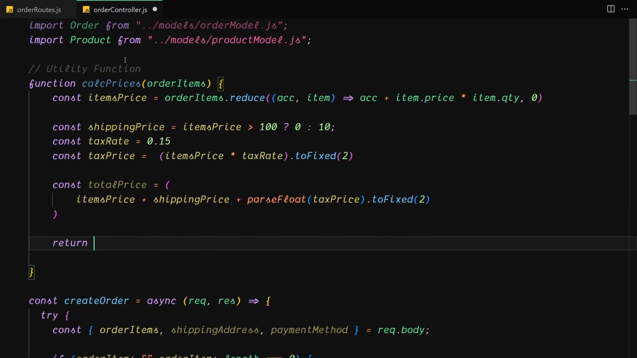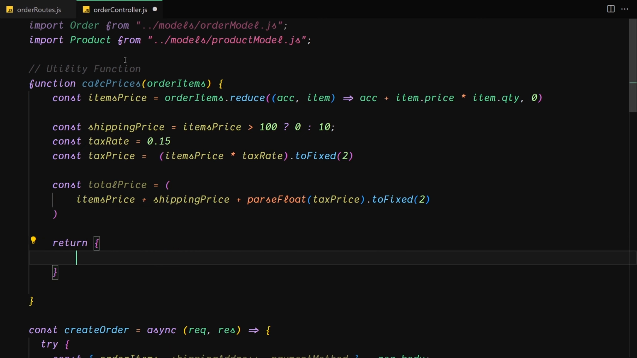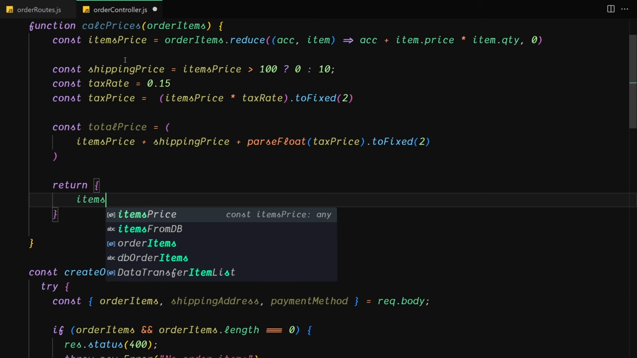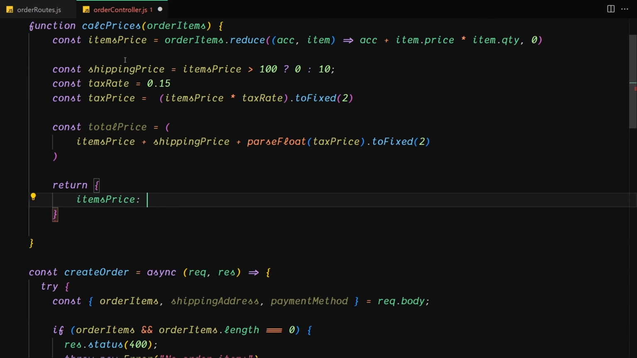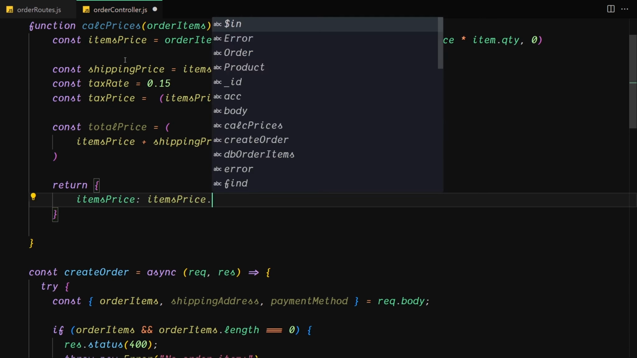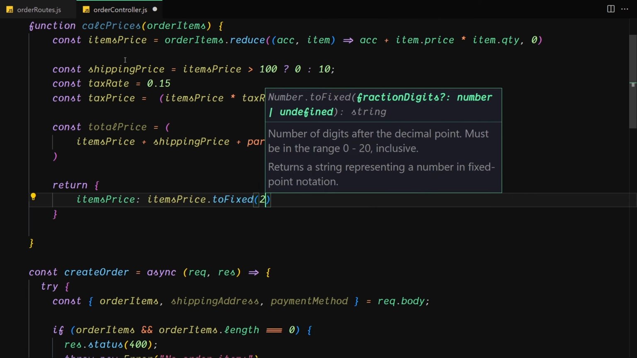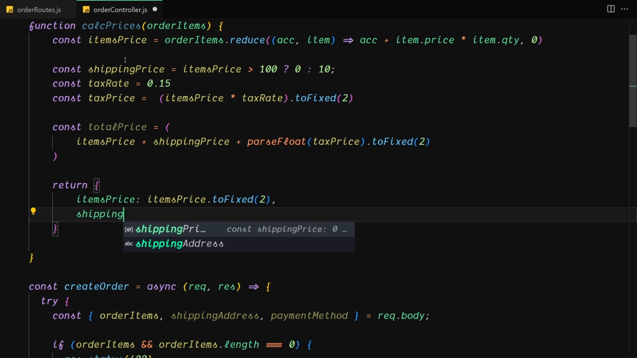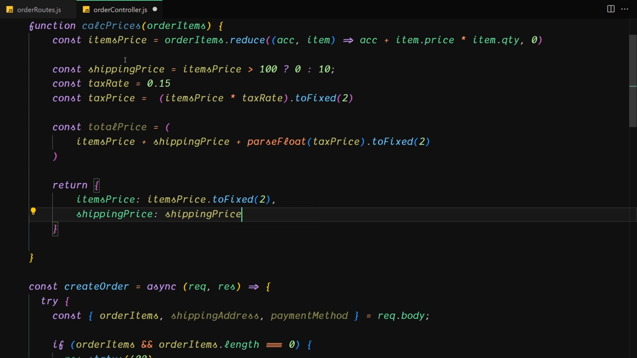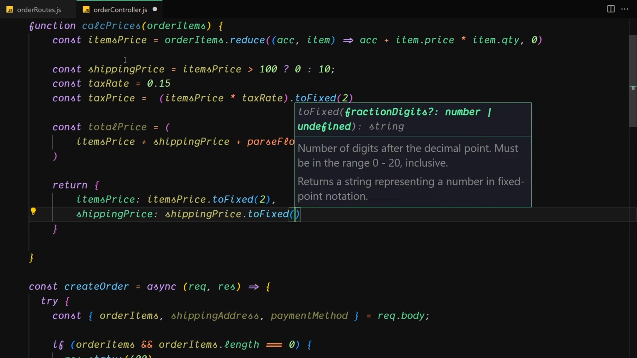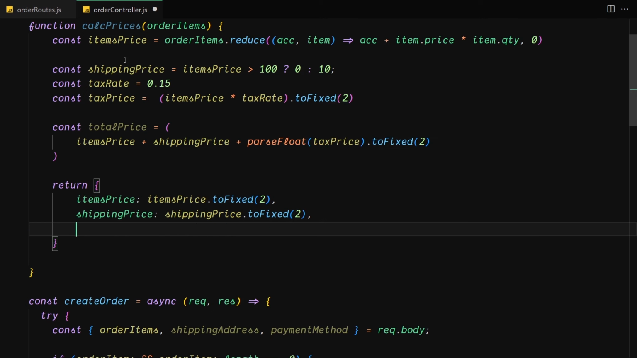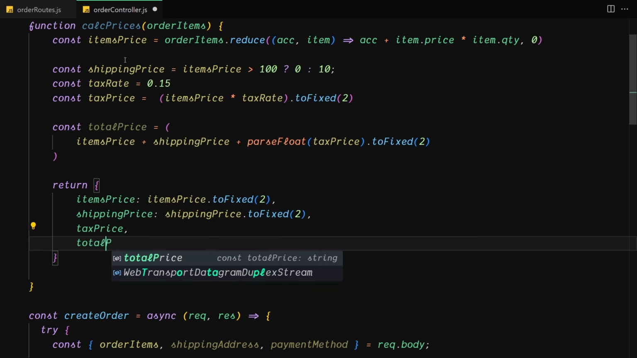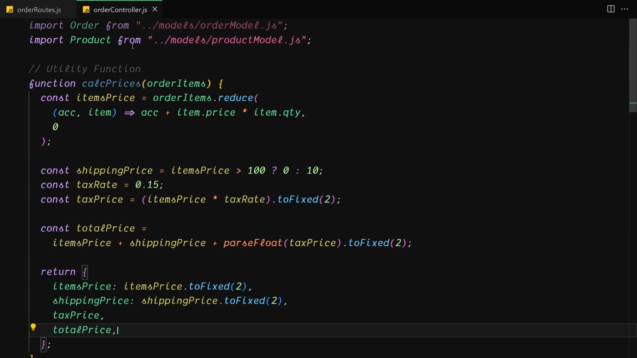We just want to return every single thing which we did right here. So I'm going to write items price, and it will be now set to items price dot toFixed, and let's convert that to 2, and I'm going to provide a comma right here, and also the shipping price will be equal to the shipping price dot toFixed, and provide our 2 right here. And also the tax price will be now equal to just a tax price, and total price will be total price. So this was just a utility function which we are going to be using right here.